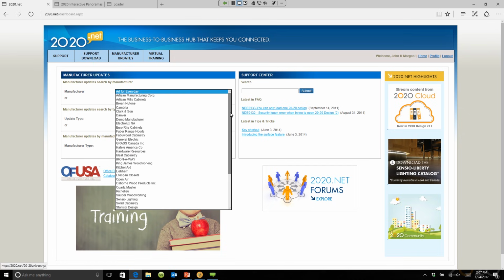Now, these catalogs are non-cabinet supplier catalogs. The vast majority of your cabinet catalogs are actually going to be distributed directly from the manufacturer. So if you're looking for appliance catalogs or accessory catalogs or such, plumbing catalogs, you could go to 2020.net, create a login, and all you have to do is click on that catalog to download it, and then you would load it like any other catalog that you would use in 2020. Very, very simple.